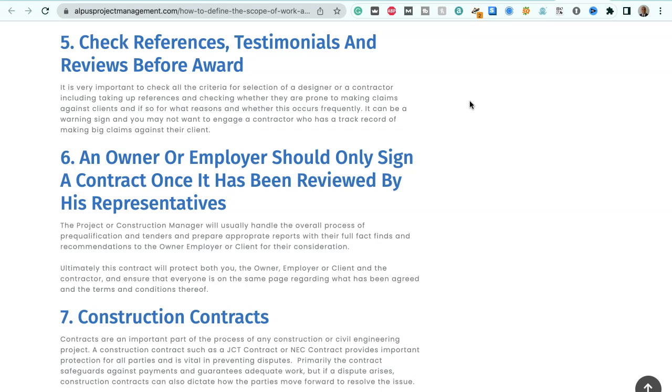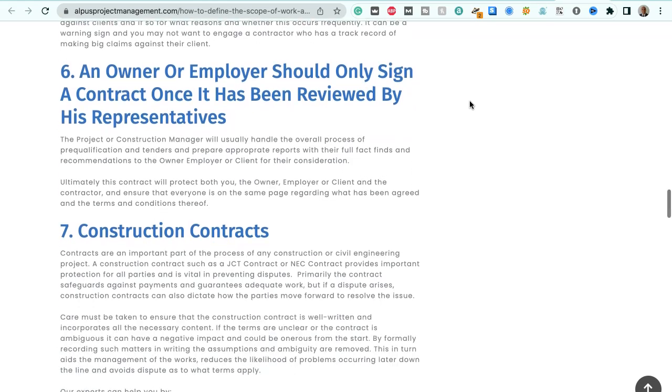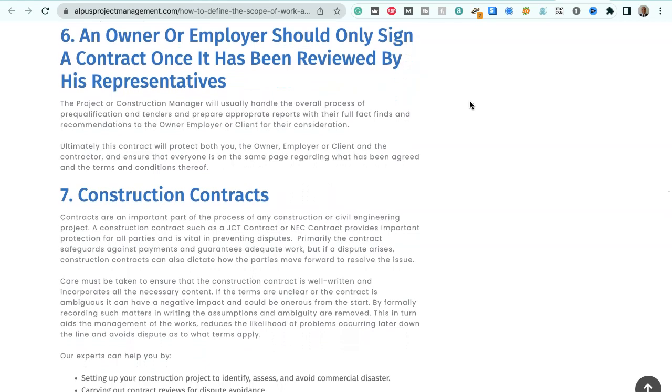Check references, testimonials and reviews before award. It's important to check all the criteria for selection of a designer or contractor, including taking up references and checking whether they're prone to making claims against clients, and if so, for what reason, and whether this occurs frequently. This can be a warning sign that you may not want to engage a particular contractor who has a track record of making big claims against their clients.